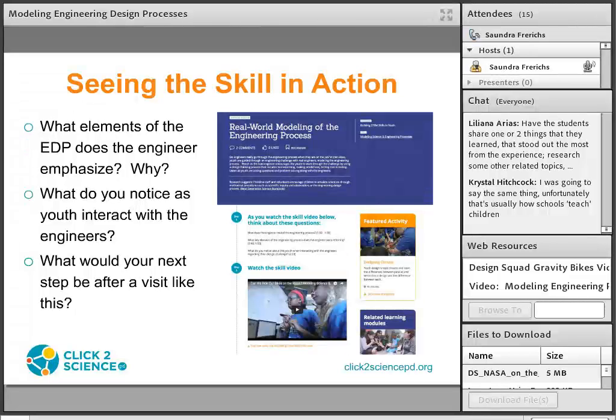Some ideas about what you might do next. Give them a problem to solve. I like that idea. Help them give some input to the engineering team to come up with more ideas. The engineering team isn't done solving this problem, so there's room for the students to have some input.